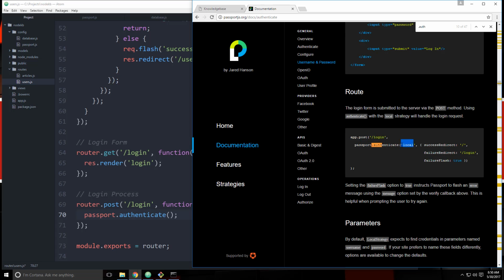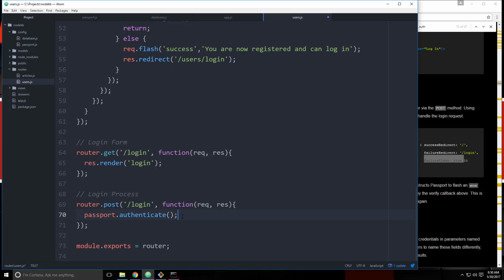Okay, so post request to login, authenticate. You want to pass in your strategy, which in our case is going to be called local, and then a success redirect, okay, wherever you want to go after you log in, and then the failure redirect, so if it doesn't work, and then also if you want to display a flash message. So let's go ahead and do that. So we'll pass in local, that's a strategy we want to use. And you can have multiple strategies if you want to.